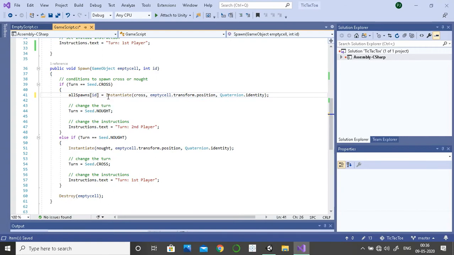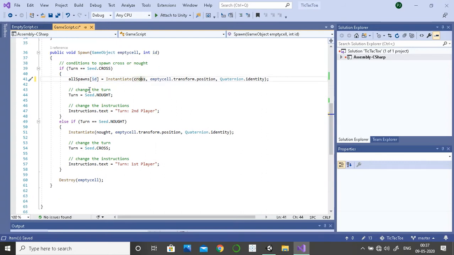Okay, so what we are saying is, this Instantiate returns a game object, we are storing it, and this equal to is for assignment, so we are storing it inside allSpawn at position id. So if the zeroth empty cell with zeroth id is clicked, it will store it at 0 position, and similarly for 5, 6, 7, 8. Okay, now that's all, but we need to also make the same change here.